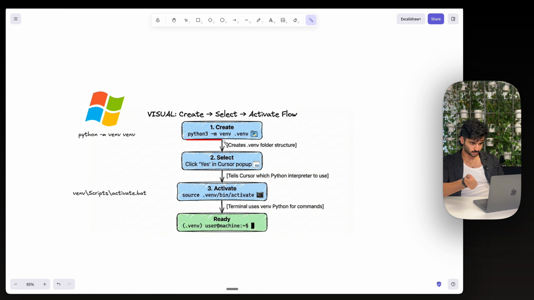So just to recap, we're going to run this code here to create our venv file. If you're on Windows, this is the code right here. You're going to select yes to the pop-up that you get, or you're going to select the interpreter that you need to use. You're then going to activate it by running this code or by creating a new terminal instance. This is the code for Windows. And then lastly, you're ready.